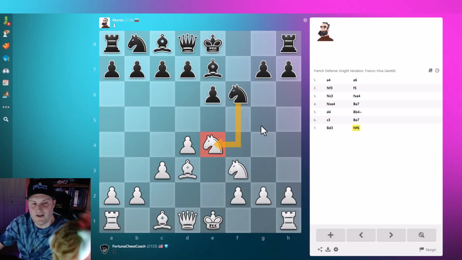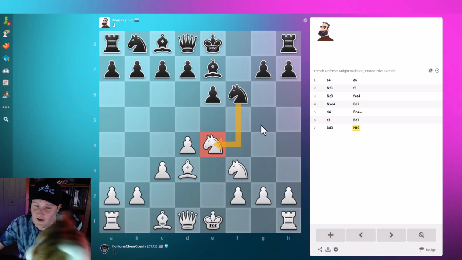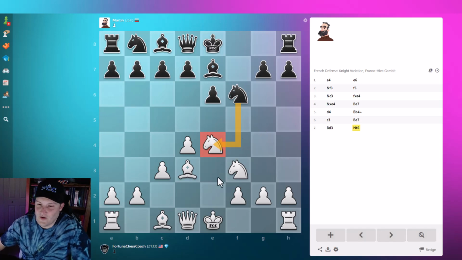What do you think's going on here? What would you do? I don't know. There are so many things. The knight's being attacked. Our king's still in the center. I don't think we talked about the king being in the center yet. What are you saying there? We should castle. Yeah, that's a good point. We should probably think about castling.